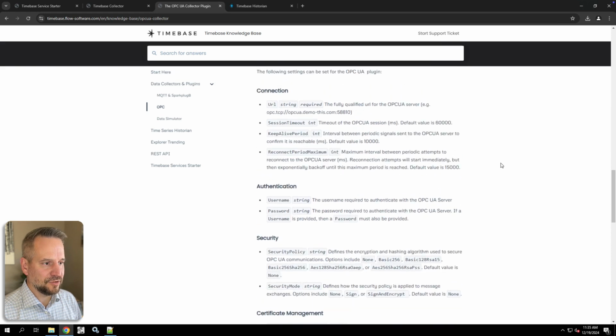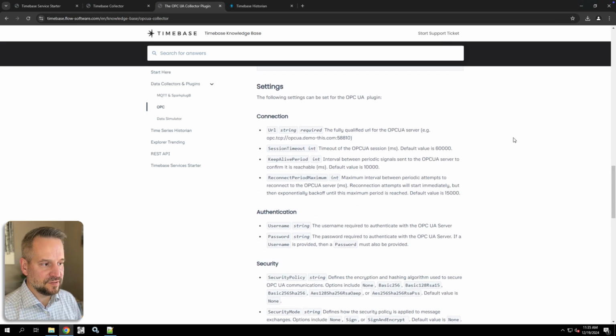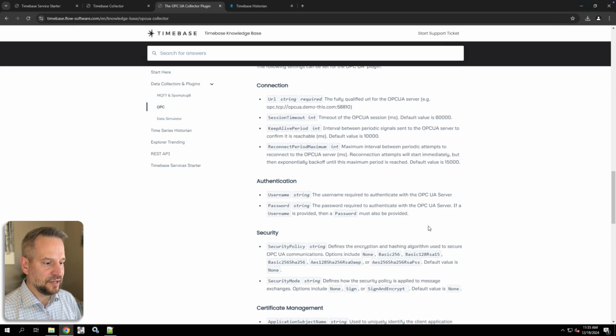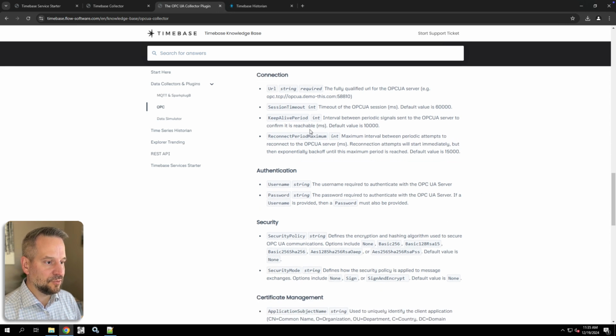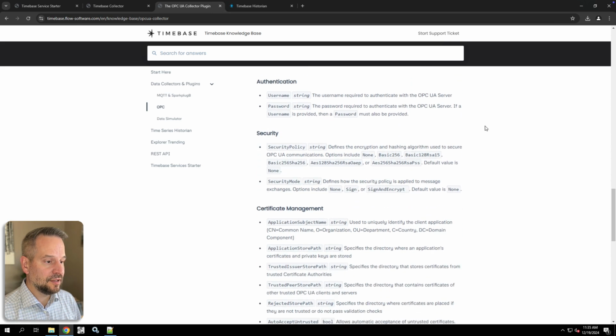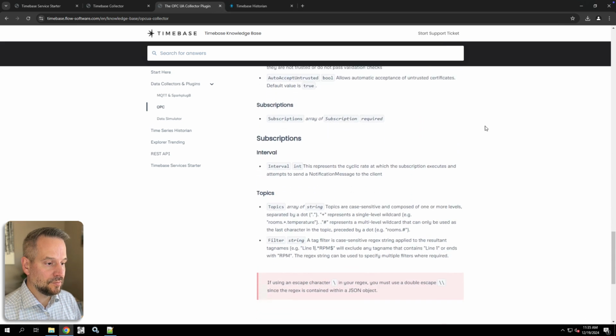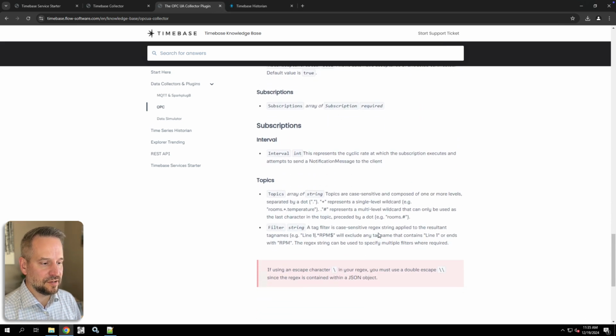As I come down, I'm sorry, I've gone a little quick through here, but as I've come down, here are all of my different settings. So if I want to add username and password for authentication, if I want to run a keep alive that is different, say, than the default values, if I want to add security, and then we'll talk more about subscriptions and topics in a second.